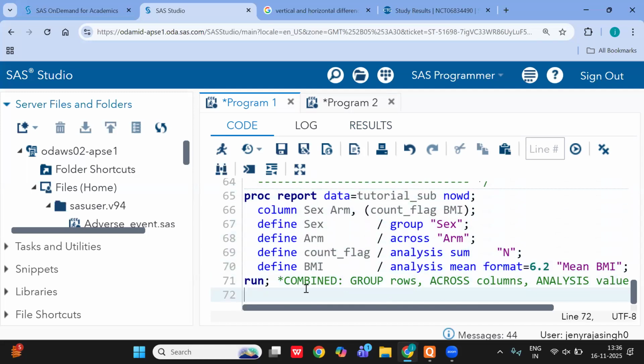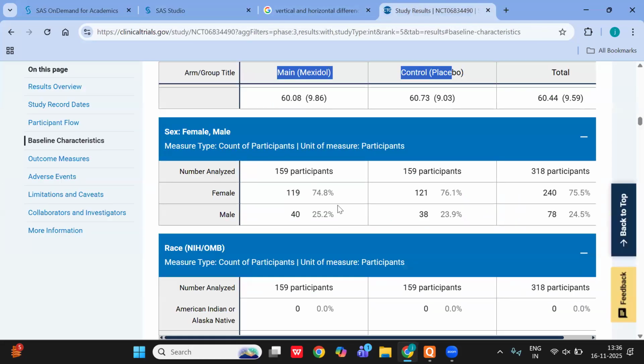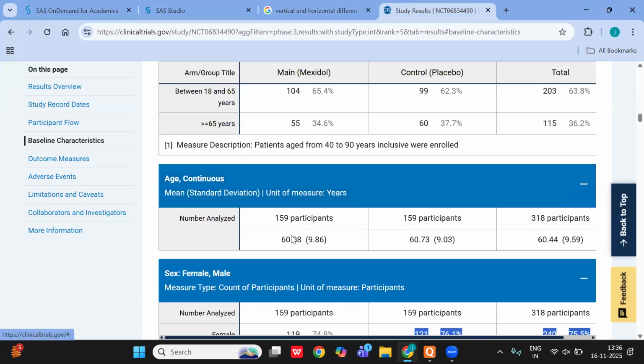Now, in CT.gov there is one more thing called average age. What is the mean age there, what is the average age for the main group, and what is the average age for the placebo group? In this study, the average age is 60.08 for main treatment. For placebo, the average age is 60.73. In brackets, they have given the standard deviation value. So in CT.gov, we create a mean for age.